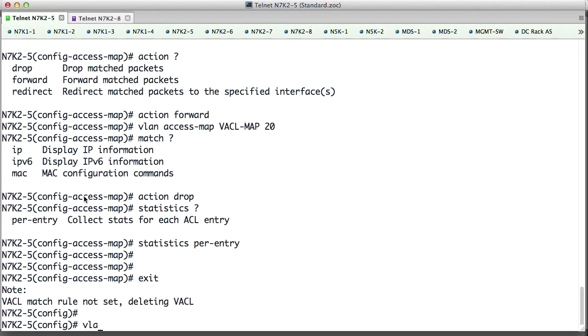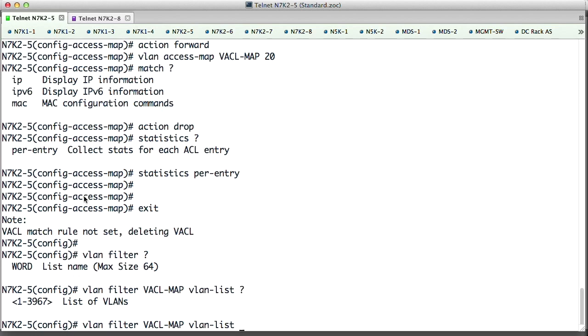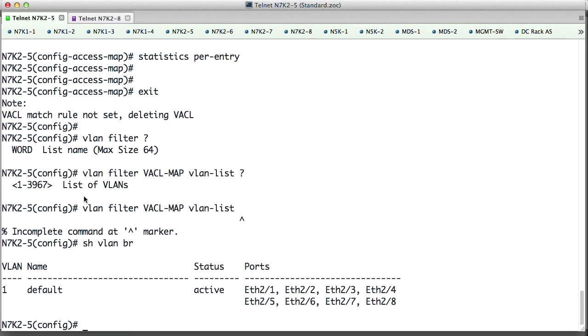And then when we want to apply this, we would say VLAN filter, and we would come up and say the name of the VACL that we just created, VACL map, and then apply it to a particular VLAN list. So I actually don't think we have, let's just show VLAN brief. We only have VLAN 1, but if I had more than one VLAN, here's where I could apply it to one or a list of multiple VLANs that I wanted.